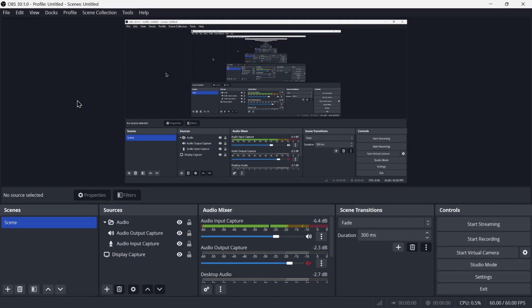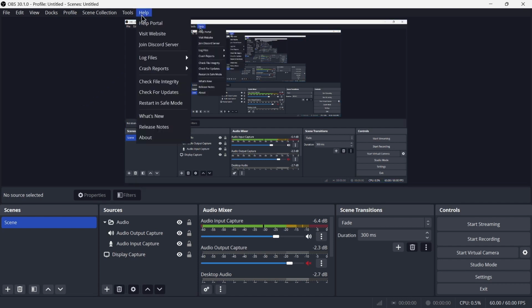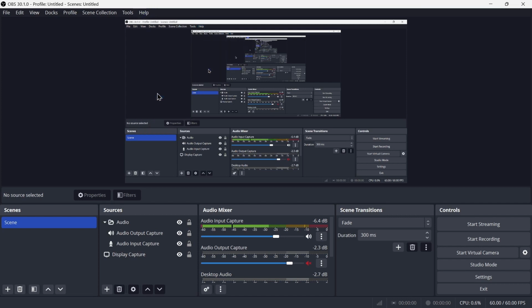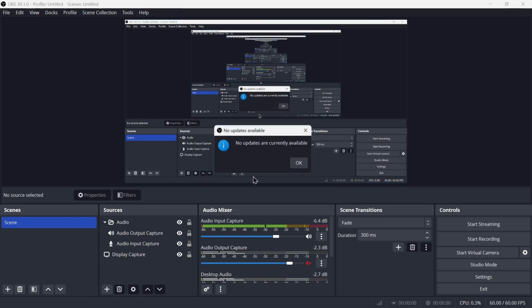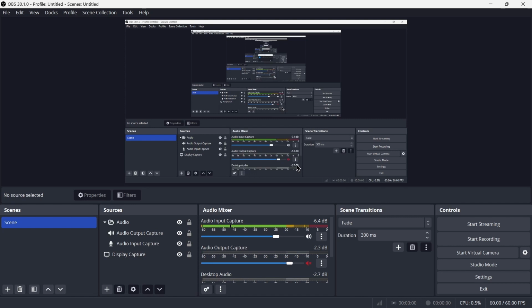After opening up your OBS Studio, you will find the Help option at the top of your screen. Just tap on Help, and after tapping on Help, tap on Check for Updates, and check if you have any update for your OBS Studio. If you have an update, you can just update your OBS Studio.